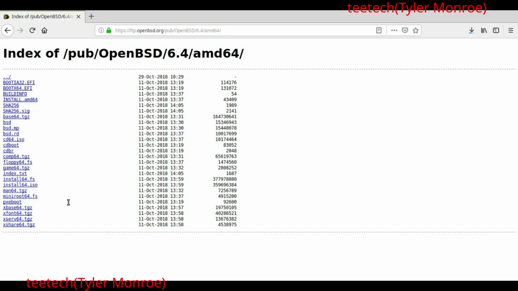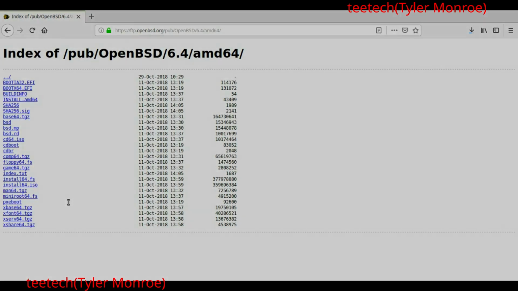So that's how we download OpenBSD, and in the next lab we're going to get it installed, so I will see you there.